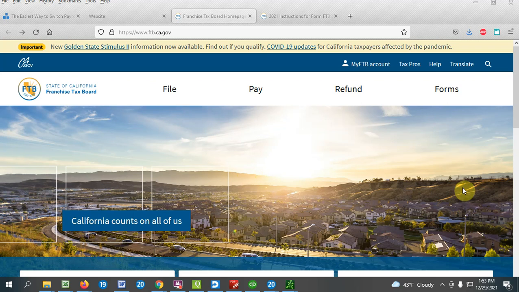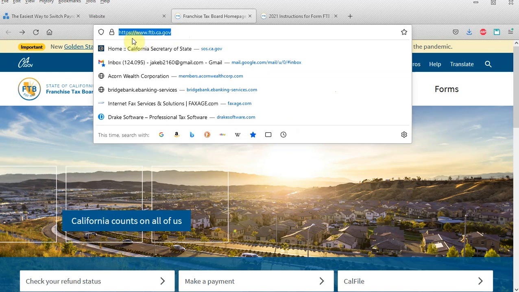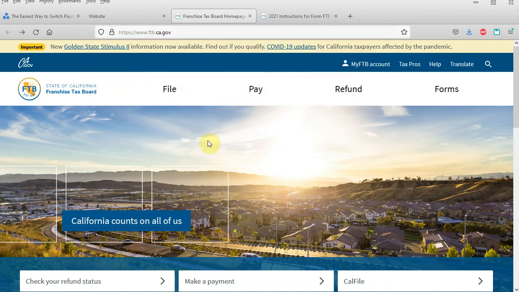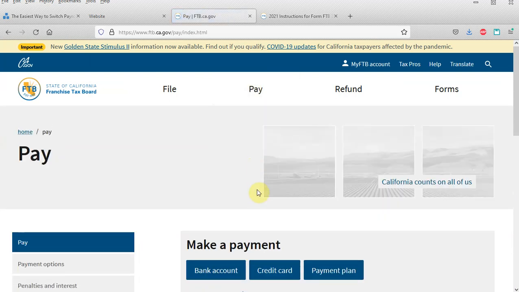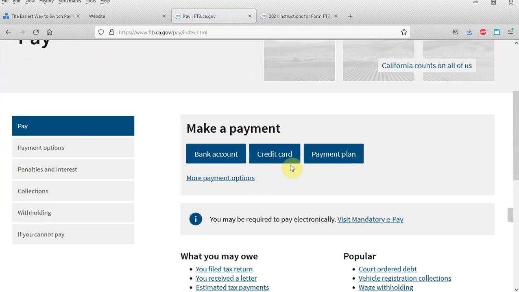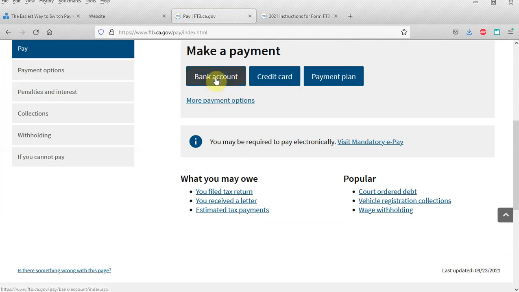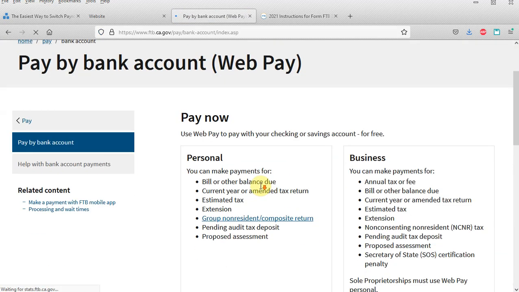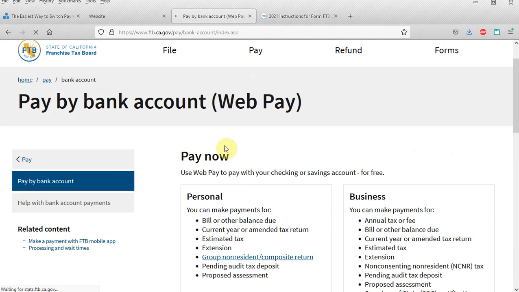So what you're going to do is go to this website, https://www.ftb.ca.gov. Okay, that's what this website is. You click on the pay button, and then you scroll down here. I would suggest you use the bank account. You can use a credit card, but they're going to charge you 3%, so I would suggest you use the bank account option. And it's very important here that you pay by bank account.